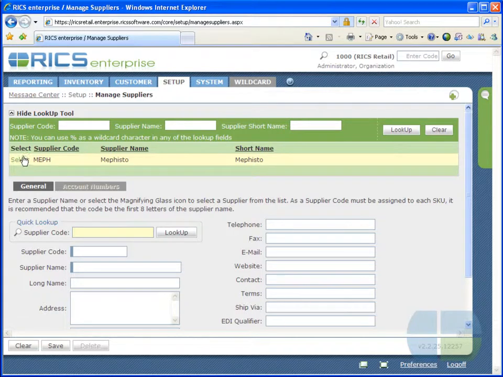So you'll notice there is the select, then you have the supplier code, which is normally either the first 4 letters up to the first 8 letters of the supplier name. Then you have the supplier name, which is the long name of the supplier, and you have the short name, which is the shorter name of that supplier.